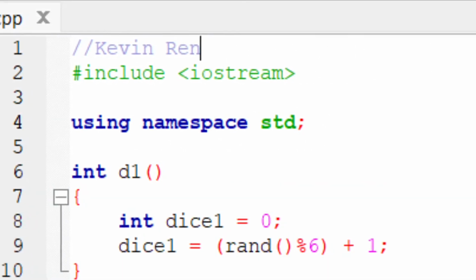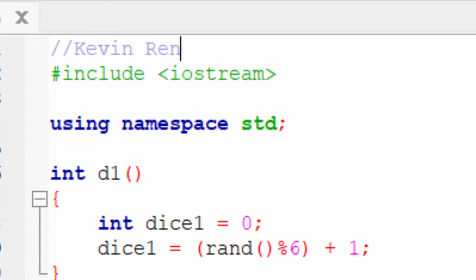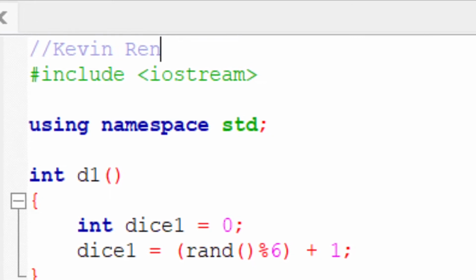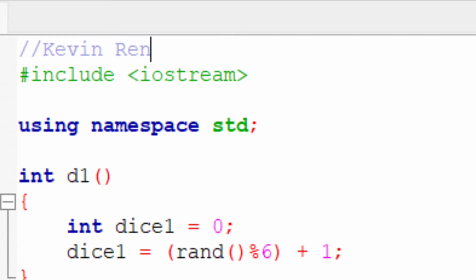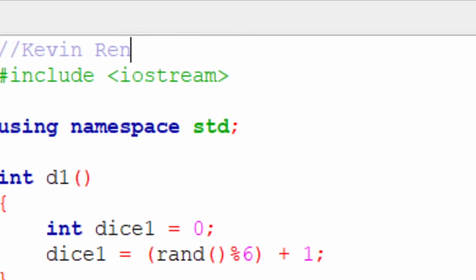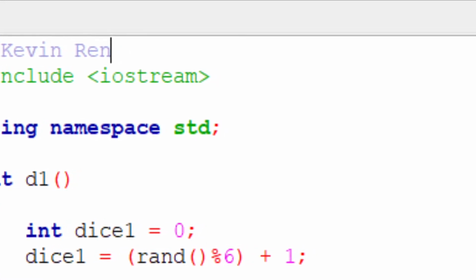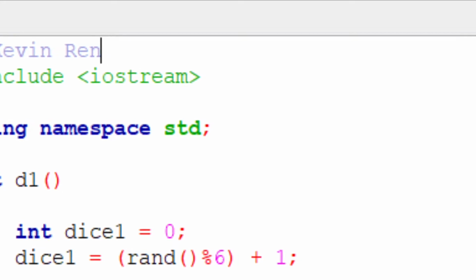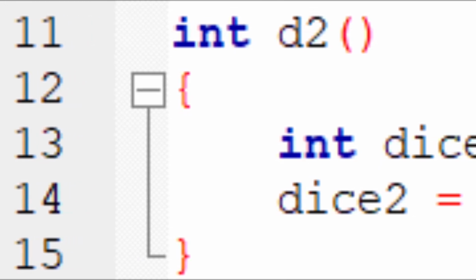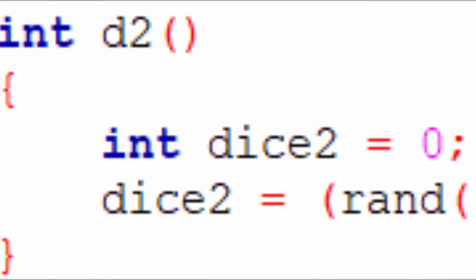Hello, in this video, I'm going to show you how I programmed a code to run a simulation of rolling two six-sided dice 3,600 times. On the screen right now, it shows the beginning of the program where I defined a function called D1, which will act as the first six-sided dice. And I also created another function called D2, which will be the other six-sided dice.